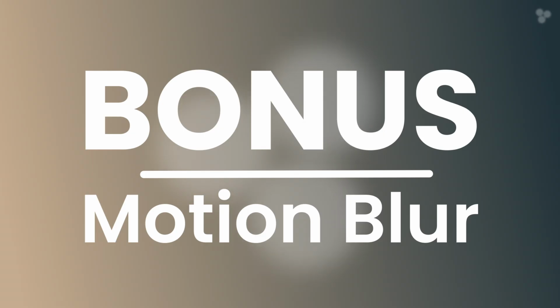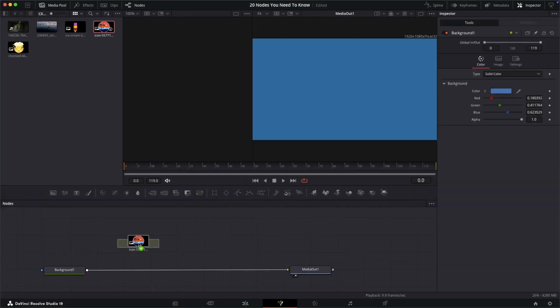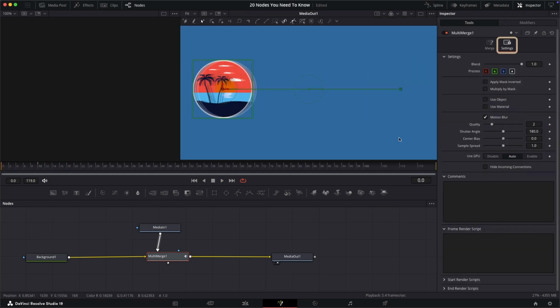Now the bonus, which is motion blur. Now this isn't a node itself, however an effect on most nodes that allow you to animate the position of something, like the transform node. To do this, go to the settings tab here and be sure to enable the motion blur option, then tweak the quality and shutter angle controls to get the right look.